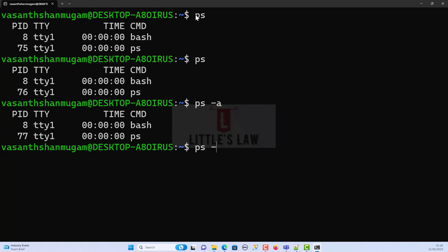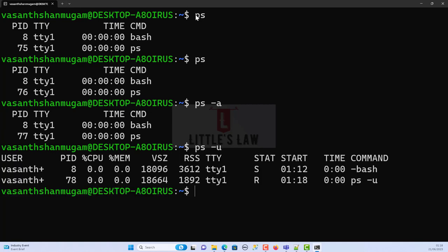And when it comes to PS -U, this option specifies the user-oriented format for the output, which includes details like the username, the process ID, the CPU usage, the memory usage, the start time, and the command name. Here we can see all the other options. Mostly these are related to the user-oriented format, and they output details such as the username, the process ID, the CPU, memory, the start time, the command name, and everything.